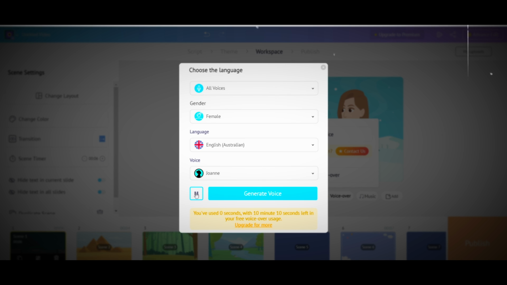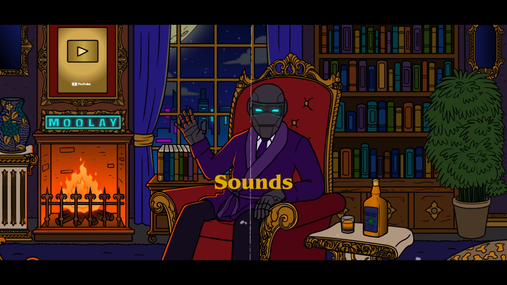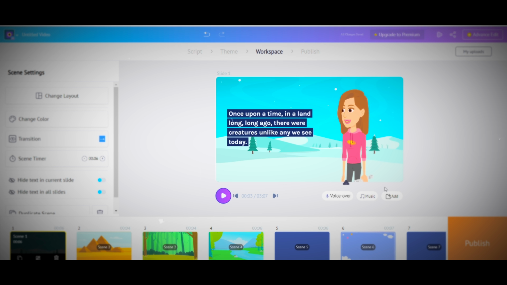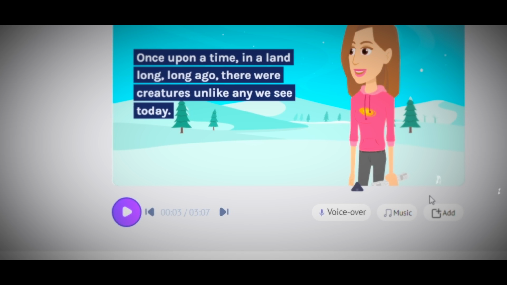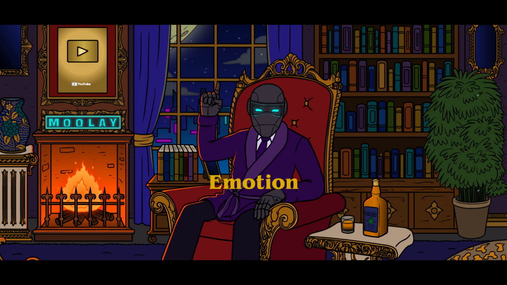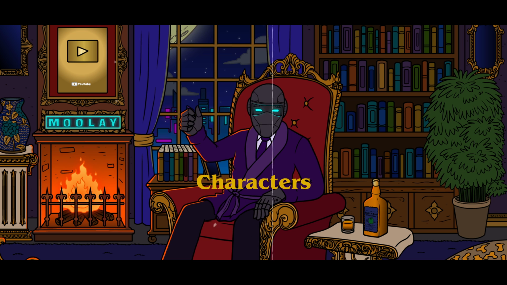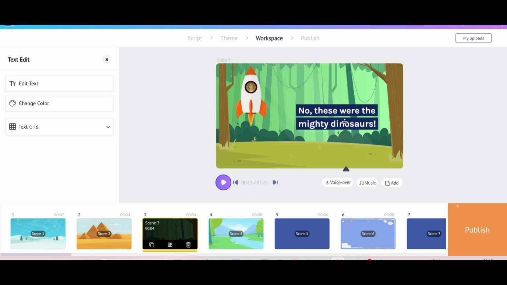Once you've selected your voice model, click Generate Voice to add the voiceover to your scene. This AI-generated narration sounds very natural and enhances the storytelling experience. Additionally, you have the option to adjust the background music to complement the scene further, adding more depth and emotion to your animation.